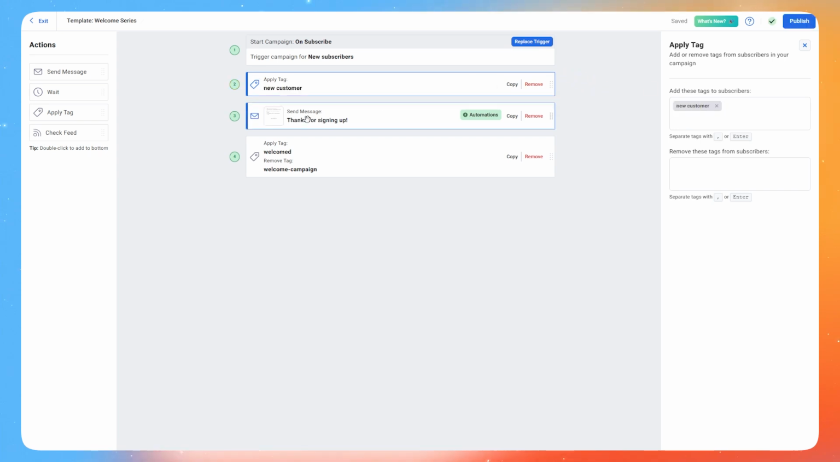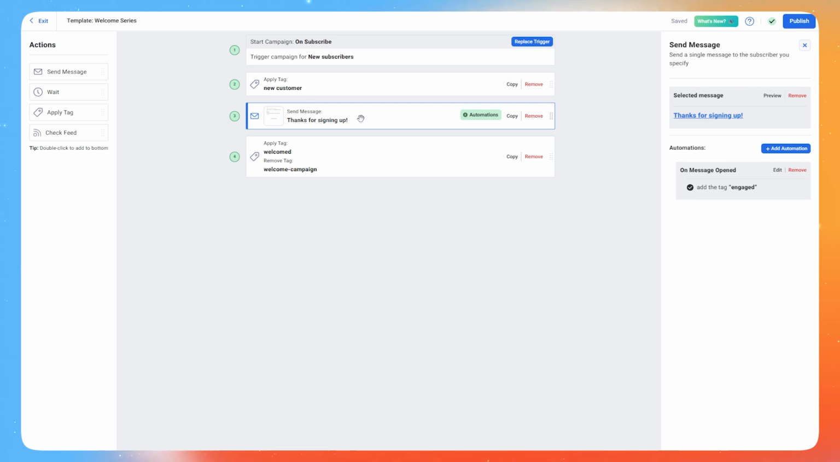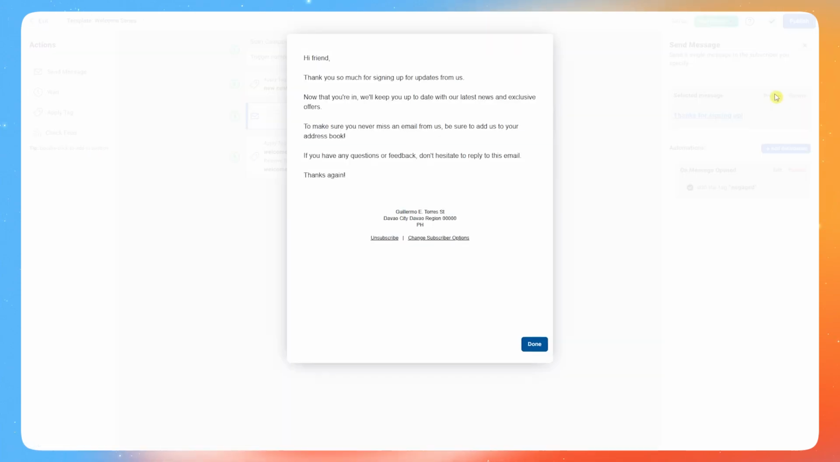Next, you could send a message in here. So this is the email. And from here, you could now select your message. As you can see right here, thanks for signing up. You could just preview this, and now this is how it would look. And then once you're done, click on done.